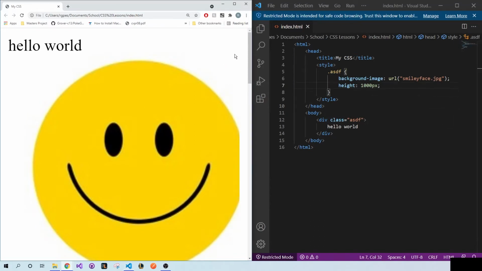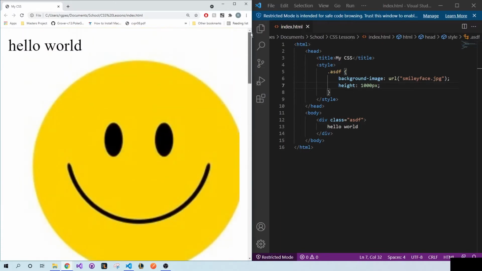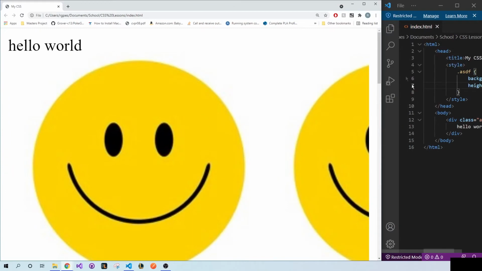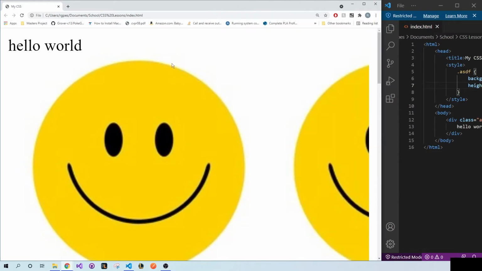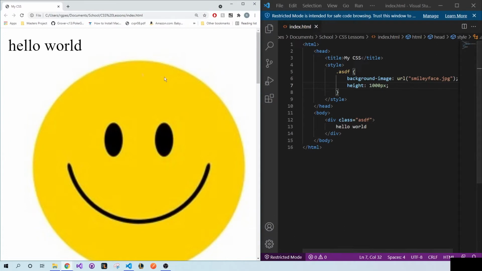As you may have noticed, if I scroll down, you can see that it's repeating this image many times, essentially an infinite amount of times. It's repeating it horizontally and vertically, so it's filling up the entire space. If this image was smaller, you would see many more images and this would look a lot better. But that's how it's repeating.